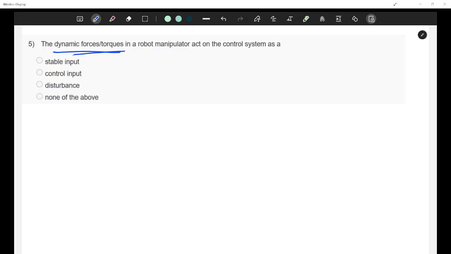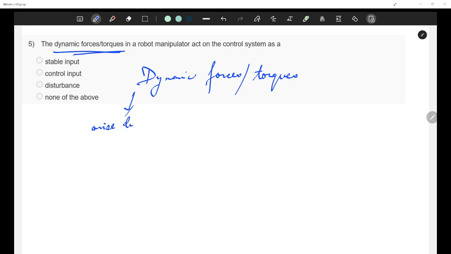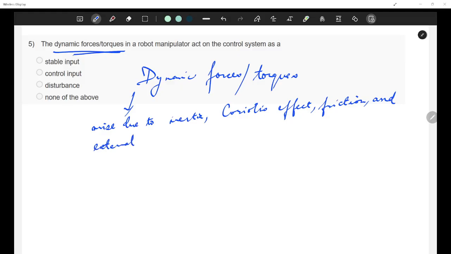So first of all, the primary question is, how do these dynamic forces and torques arise? That is one of the important questions. And how do they arise? They arise due to inertia, Coriolis forces, or Coriolis effect, I would say, friction, and external disturbances.